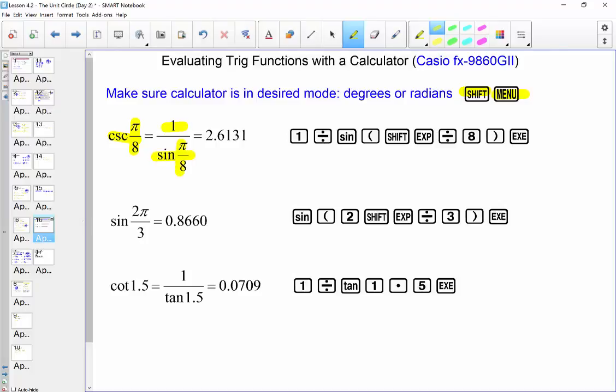Now we can enter our function into our calculator. We'll first hit the 1 button, then the division button, then the sine, and then open parenthesis. The reason we're using an open parenthesis is because you always want to make sure that your argument is within the parentheses. The argument is to the right of the trig function, where I'm drawing the brackets. On the next problem, 2 pi over 3 is our argument. On the last problem, 1.5 is our argument. So back to the first problem.